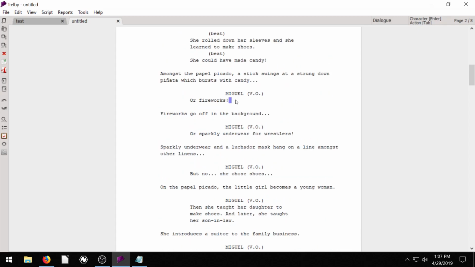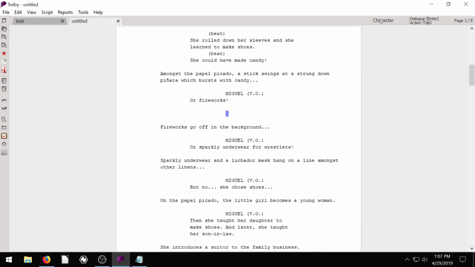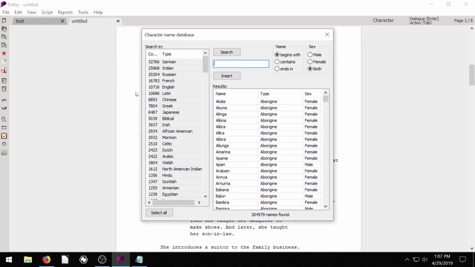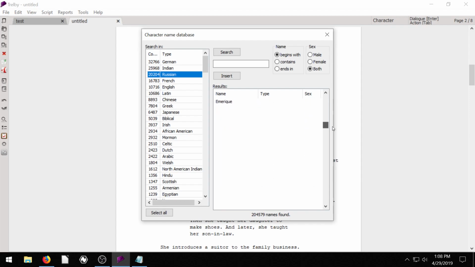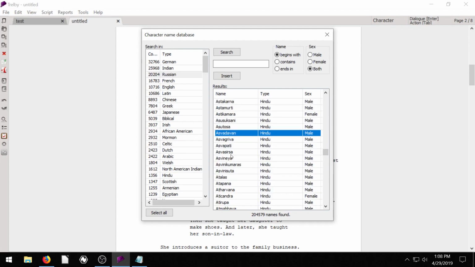We have Miguel speaking right here. If we hit enter and we're onto character, maybe we're writing a script from scratch and we want to find a new character name. We can go to Tools, go to this name database, and it has like 32,000 German names and 25,000 Indian names and 20,000 Russian names we can choose from. So we can find all these different names and just pick one out, or we could do a search.